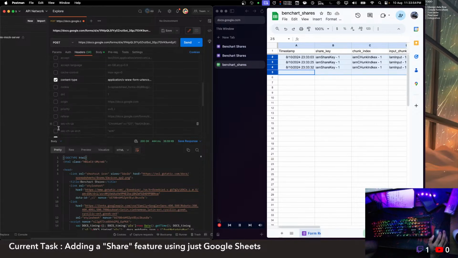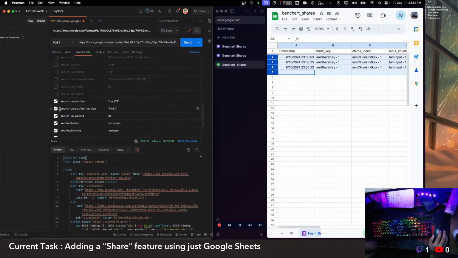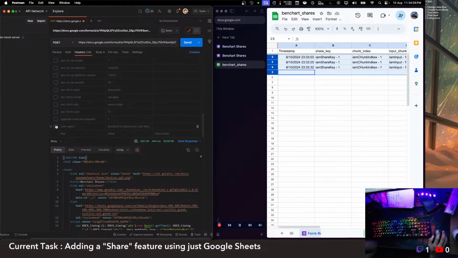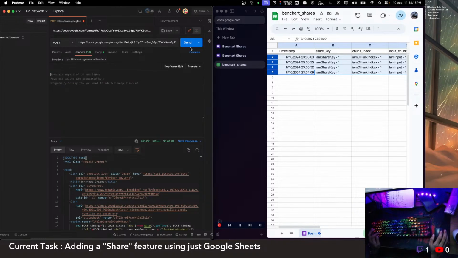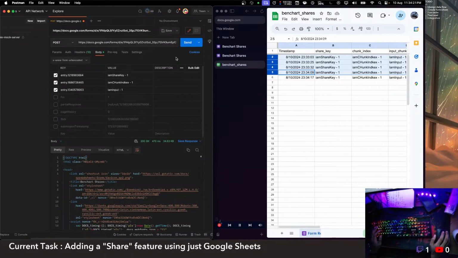Maybe referer, sec. I don't think I need all these things. These are some analytics fields, I guess, or something else. Okay, so basically what if I do this and just send? Still works. I don't need those fields as well, which is good.